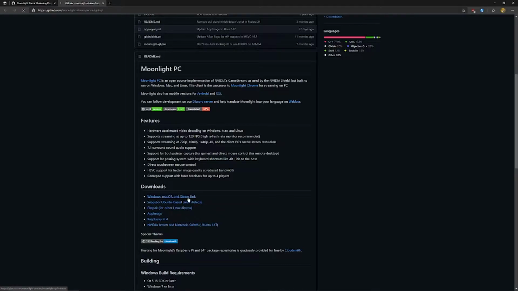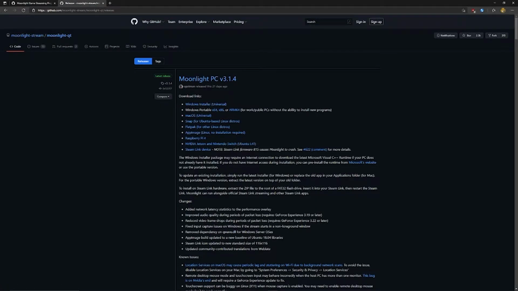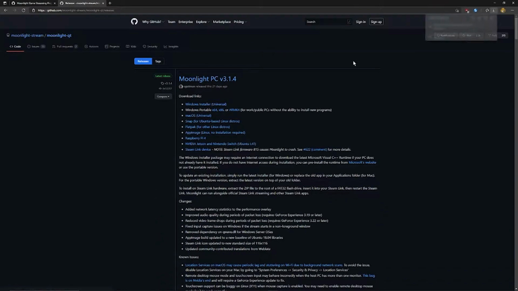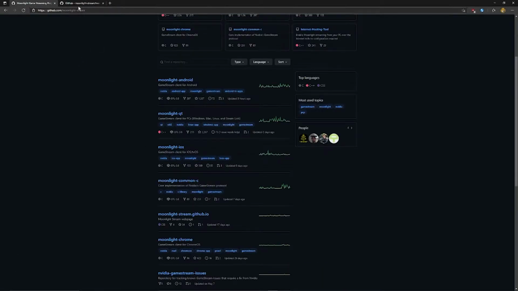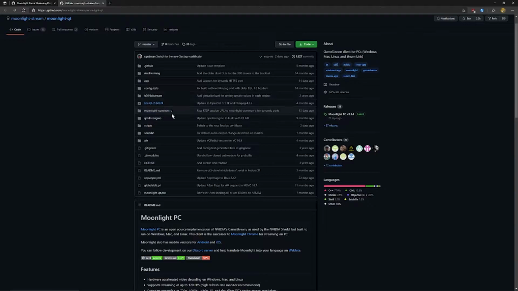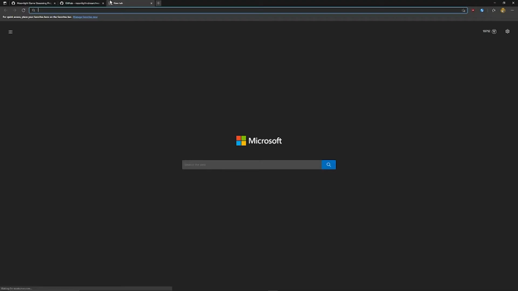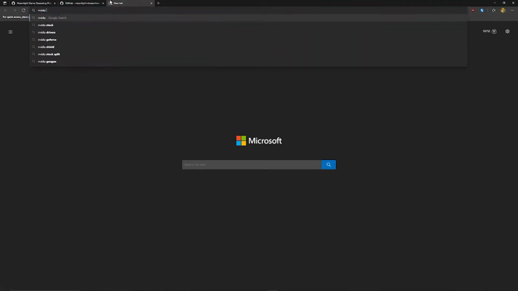But we're going to click here on Windows, Mac OS, and Steam Link. And then right here, you click on Windows Installer, and it downloads that. I already have this installed, so I'm not going to run it. They have an extensive tutorial on how to install Moonlight, so if you ever have any issues, you can always just look at that. But once you get it installed, you're going to need one more thing. You're going to need to make sure you have NVIDIA GeForce Experience 3.22 or 21 or older.